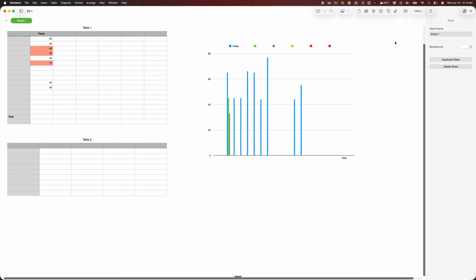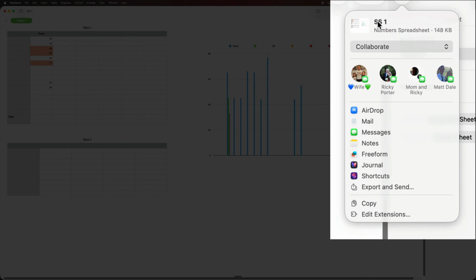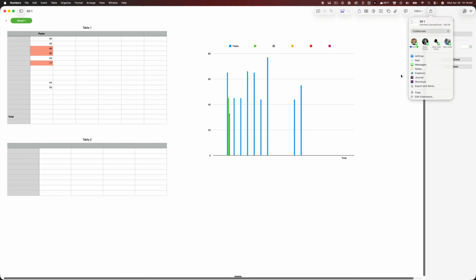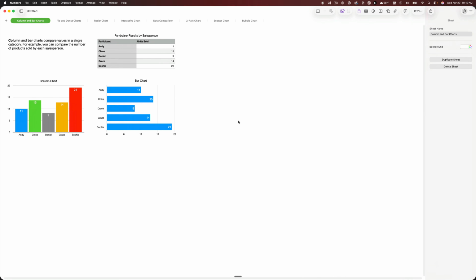Now, if we go to the top right here, we can click the share button, which is the square with an upward pointing arrow. This allows us to collaborate with other folks. We can send it to them via message. We can send it to them via AirDrop. We can copy. We can export and send. This allows you to collaborate with other folks who have Apple Numbers, and you can work on the same spreadsheet or document together. You now know everything you need to know to get going with Apple's Numbers.